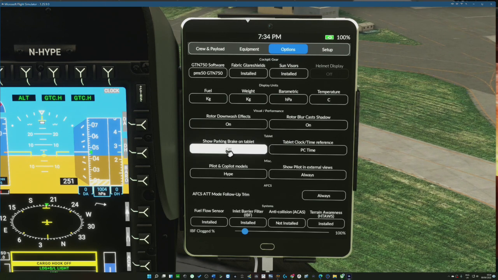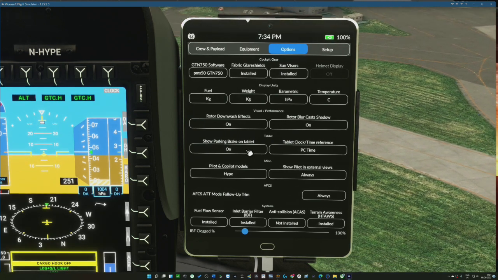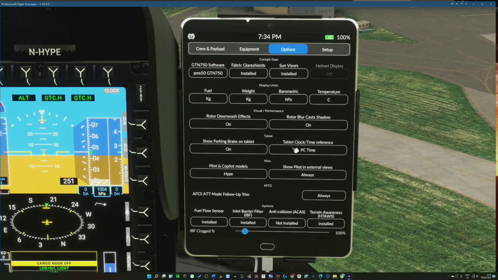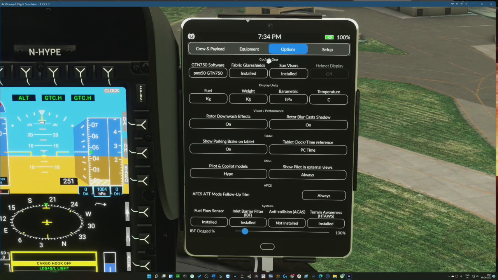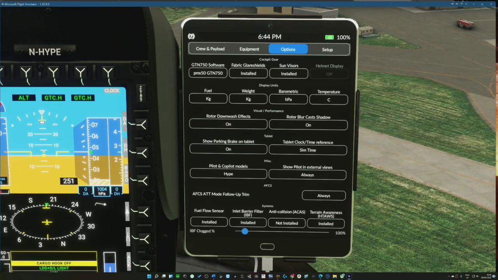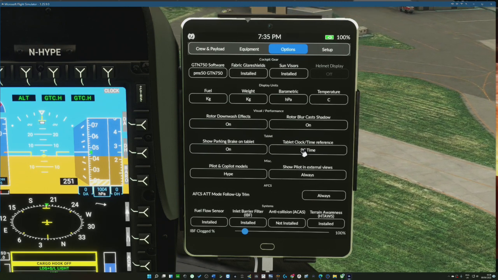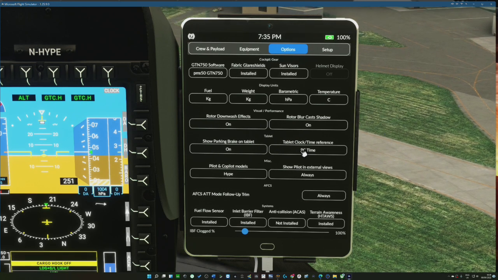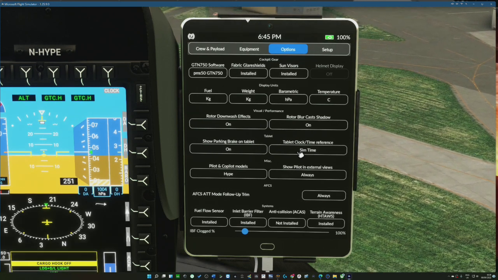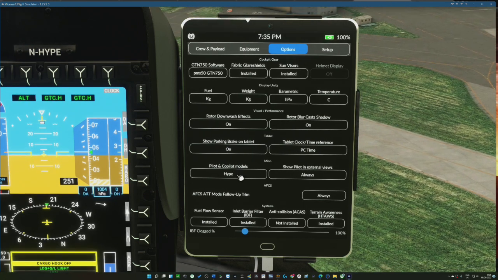Helpful or not, you can have the parking brake. Oh look, we've still got the brake on. The parking brake can be shown on the tablet, and this is a nice kind of touch. The clock here can be the tablet clock or the real time. Okay, so on the tablet this is 7:35. This is the time that I am actually flying at, that's been programmed into the sim, but the real time is 6:45 p.m.